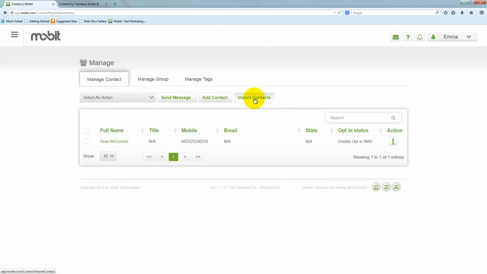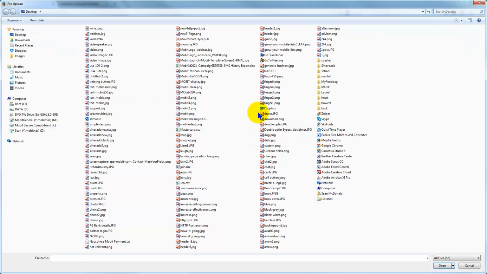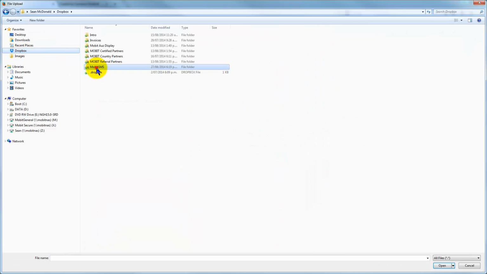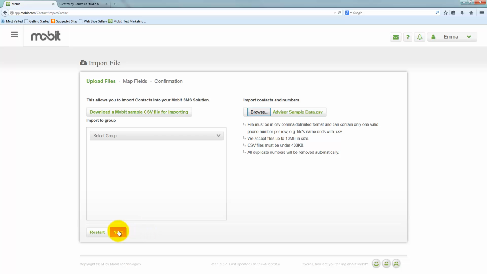Go ahead now and click on Import Contacts. There is a sample CSV file here that you can download as a guide. Firstly, if you have groups already set up in Mobbit, you can import contacts into that group automatically. If you don't wish to add them into a group and want to import them just into the Mobbit database, go ahead and click on Browse. Find the file that we want to use. This is my one here. And select Next.